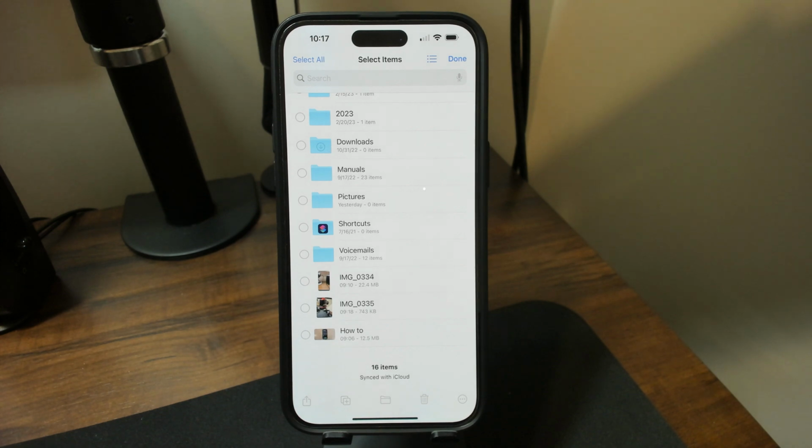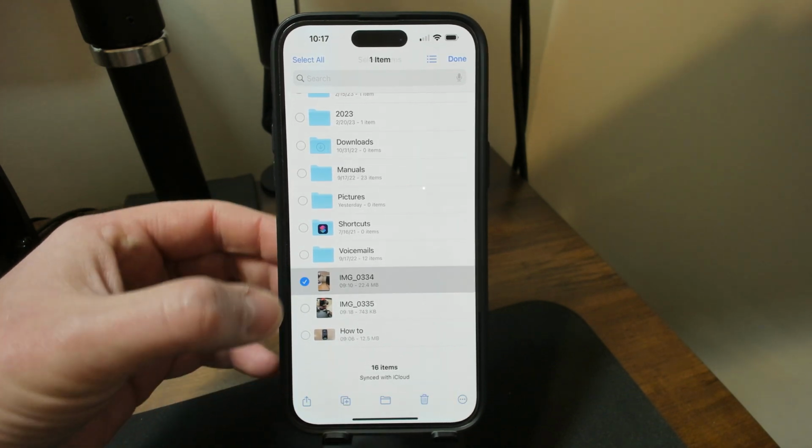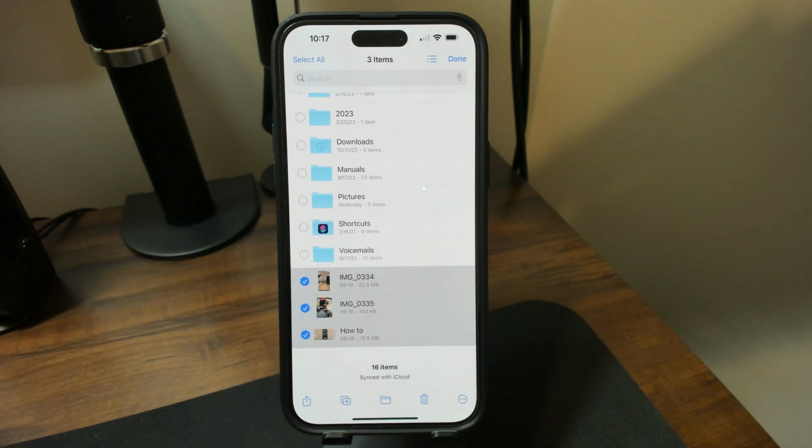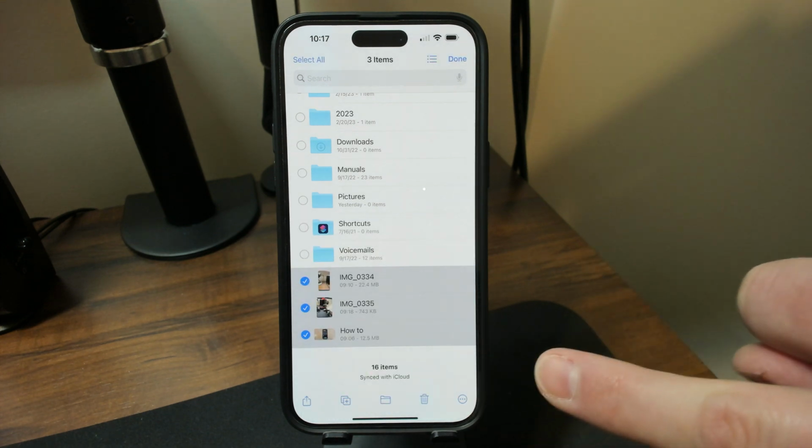And then whatever pictures and videos you want to put into the iCloud Photos, checkmark them, just like that. You can select them all at once. And then down here, tap this little square box with the little arrow, and where it says save three items, you're basically just going to select that, okay?